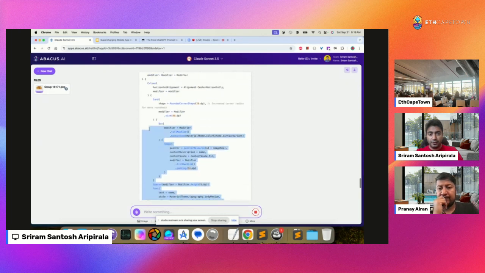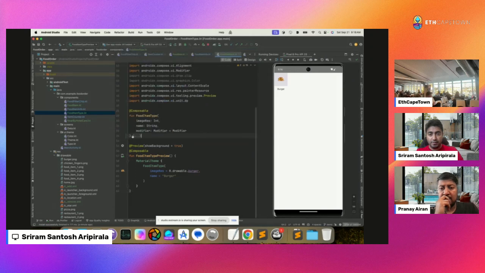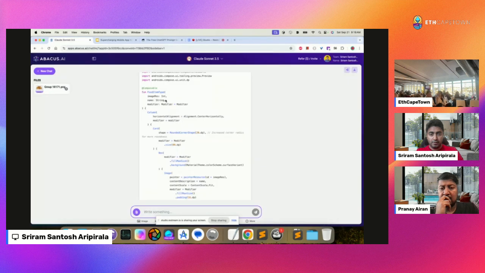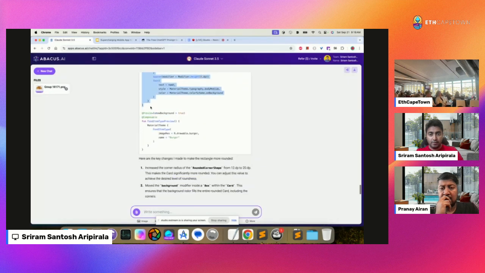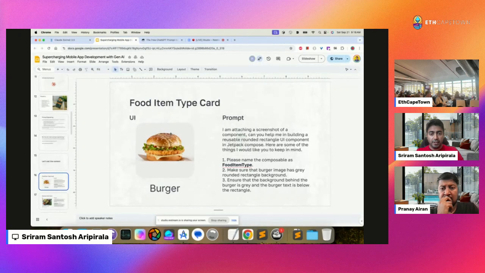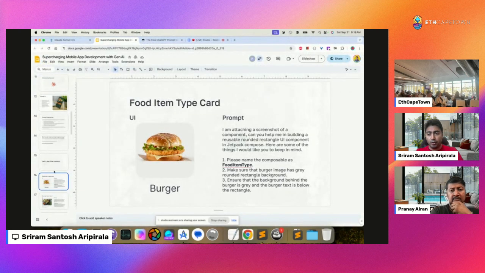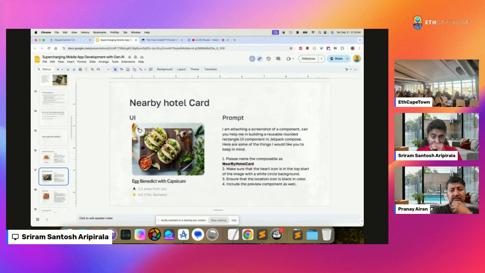Okay. So now I'm going to copy paste this. Oops. All right. See, the component is a rounded rectangle. This and this look pretty similar, I would say. Okay, you can always adjust, increase the size, etc. But this is a good start. I want to move on to the next component, the nearby hotel card.